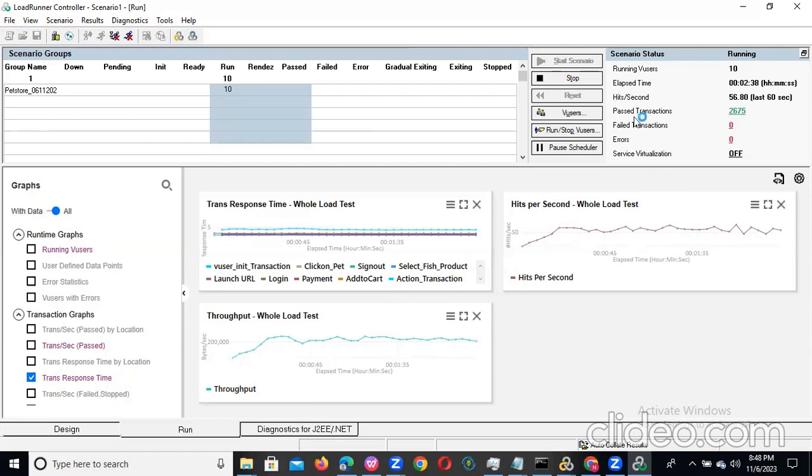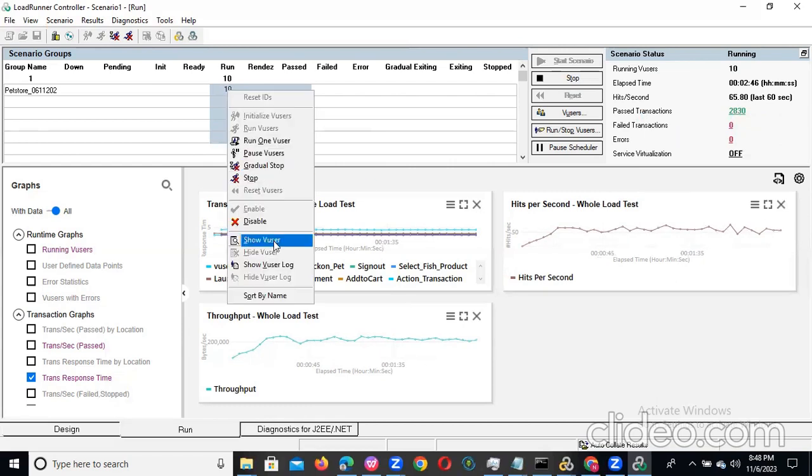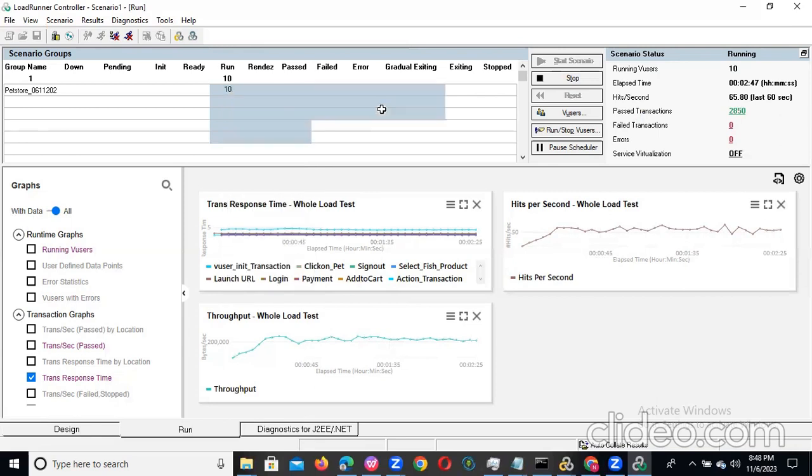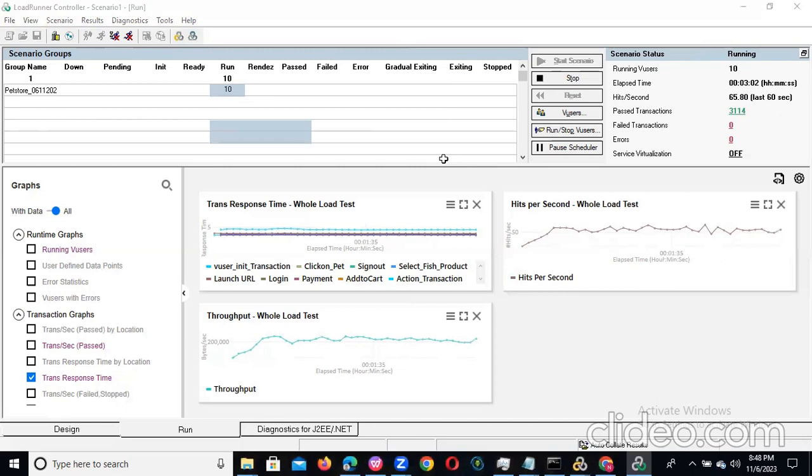See, the users are still doing it like this. We have seen it. Just click on show users, and you can see they are doing launch, login, click on flight, again, sorry, click on pet, select pet, payment, logout, again and again. So every user does it this way throughout these 3 minutes of duration.